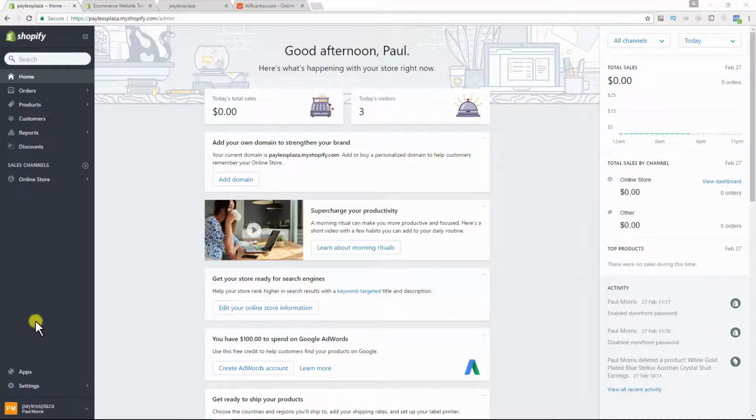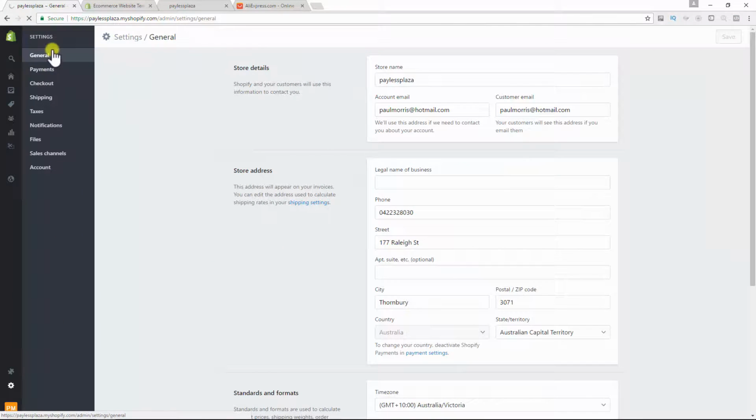Now right down the bottom, you'll also see apps, and there's lots of apps that you can add to Shopify to make it a lot easier and more functional to use. And also some extra settings down here. So the settings at the bottom, they're going to give you your payment settings and your checkout, shipping, as it all says here.